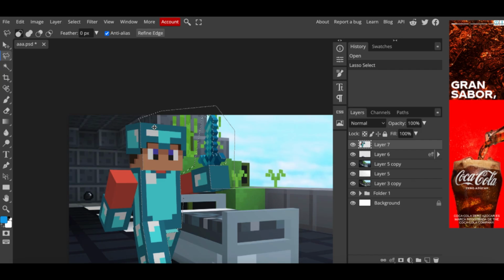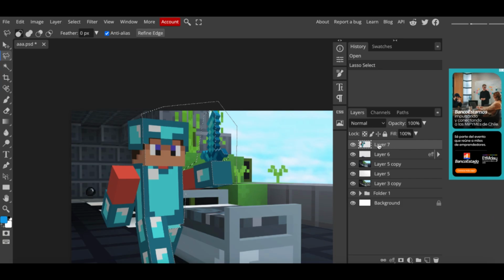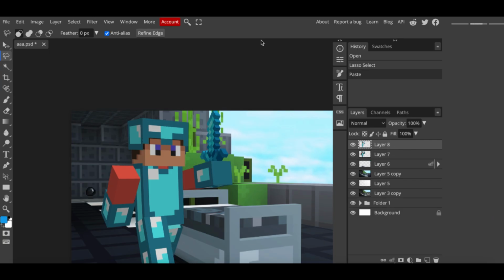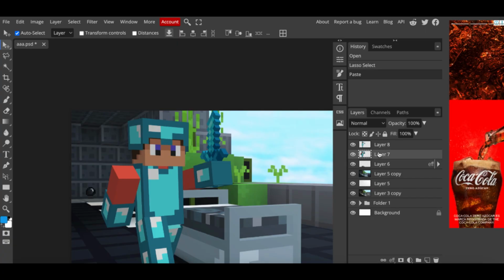So now I have the lighted part selected. What I need to do is copy paste, selecting the layer where the character is. And now we have two layers. The one that's going to be the dark part and the one that's going to be the light one.